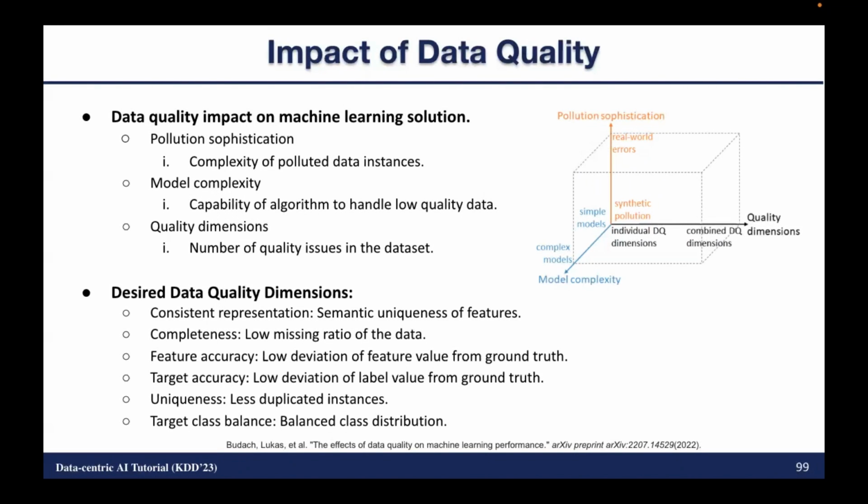The first one is consistent representation, which basically means semantic uniqueness: we want to find out the semantic uniqueness of each feature in the data sets. Secondly is completeness, which means a desired data set should have a low missing ratio. The third one is feature accuracy, which means low deviation of the feature values from the ground truth or from the perfectly designed data sets. The next one is target accuracy, where we want a data set with low deviation of the label values from a perfectly defined data set. The next one is uniqueness, which tries to have as few duplicated instances as possible. And finally, of course, is target class balance, so that we have some sort of balanced class distribution.